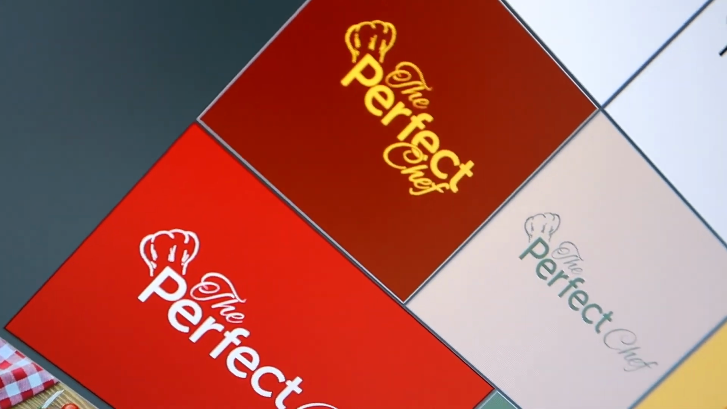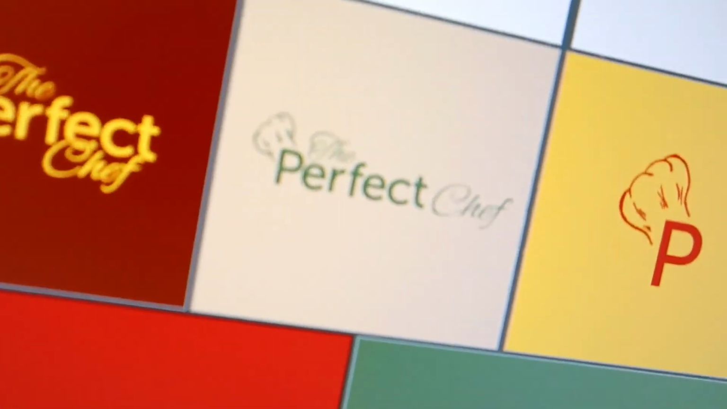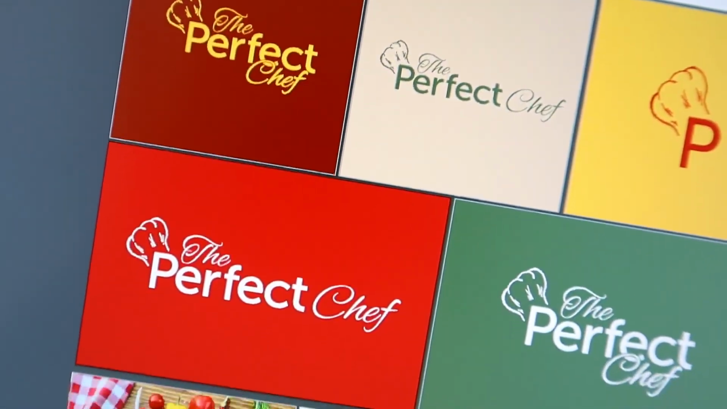And here is the final look. At the very end, you'll be able to see this brand on cool mockups, so watch until the end.